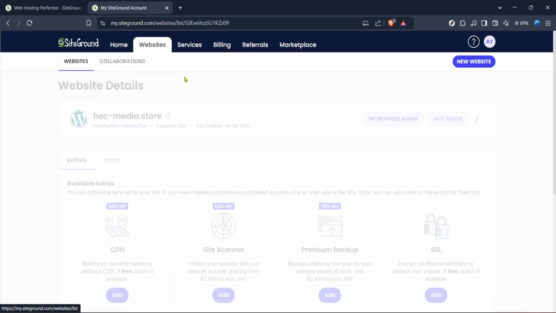Now that you're in your account dashboard, the next move is to locate the Site Tools option. It's often found under the website section. Click on this to proceed to the detailed management interface for your hosted sites. This is where the magic happens, so it's an essential part of the process.